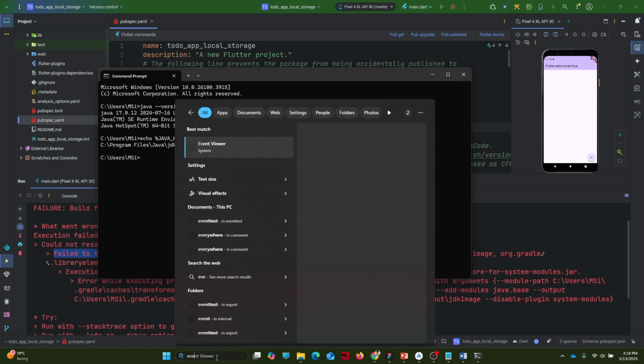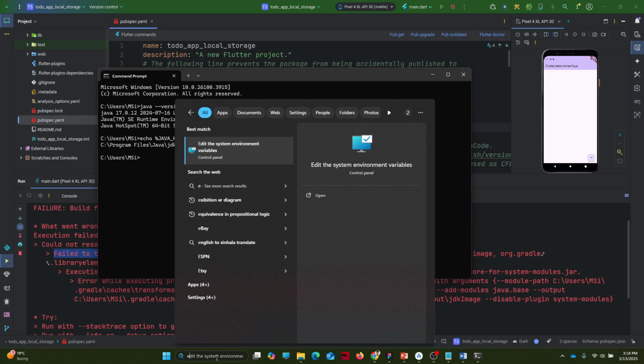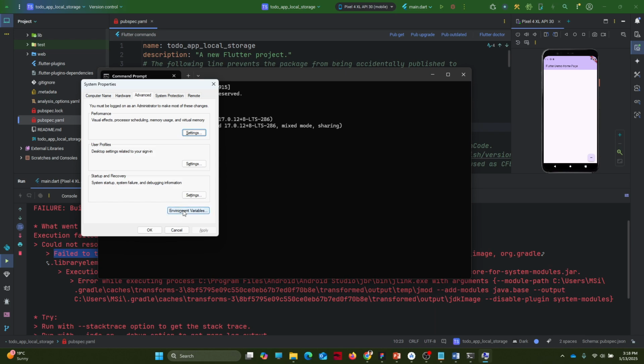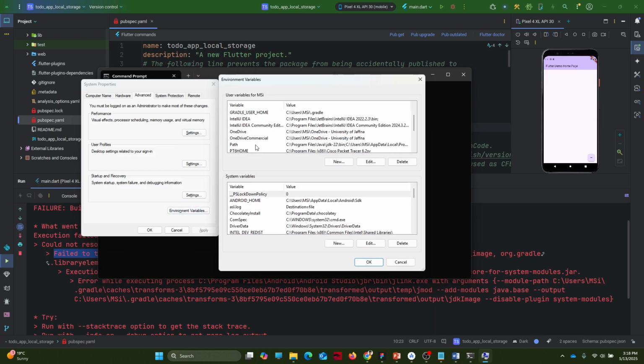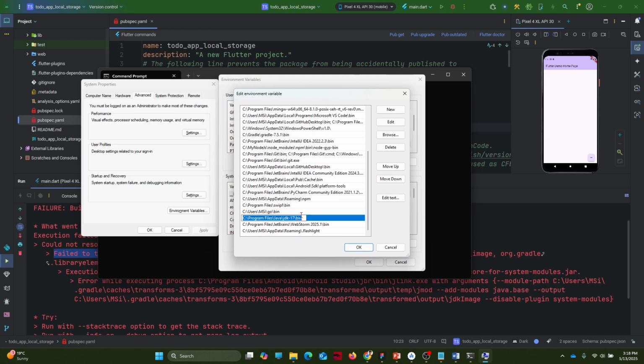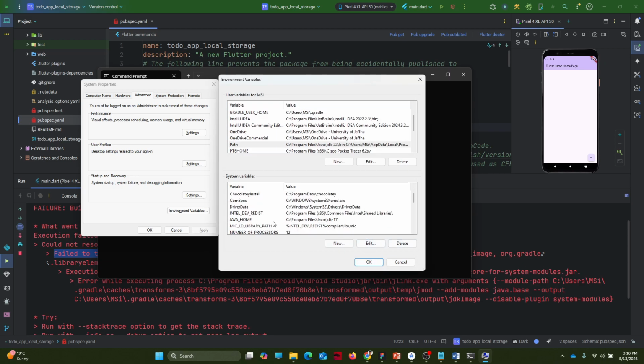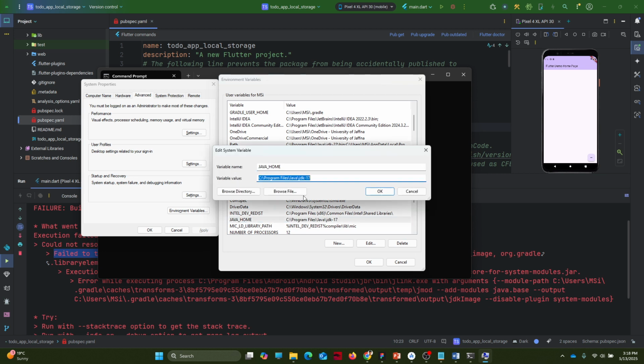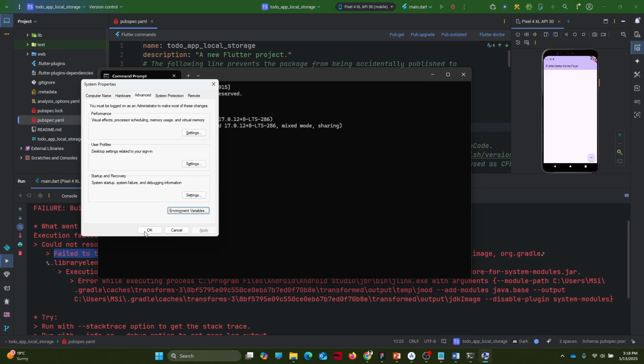If I check that in my environment variables, you can see in the path I have added JDK 22 and JDK 17. In my Java home, you can see it is JDK 17, right? The recommended JDK version for Android and most Flutter applications is JDK 17. So I recommend using JDK 17.